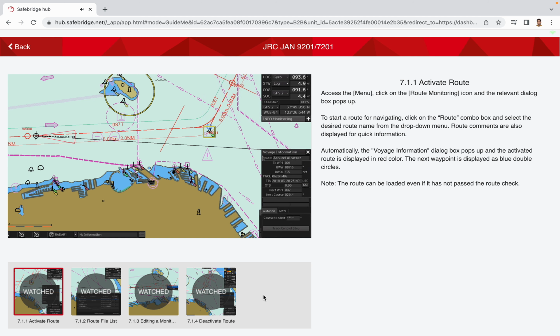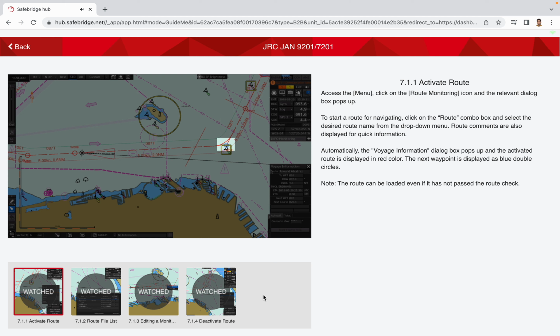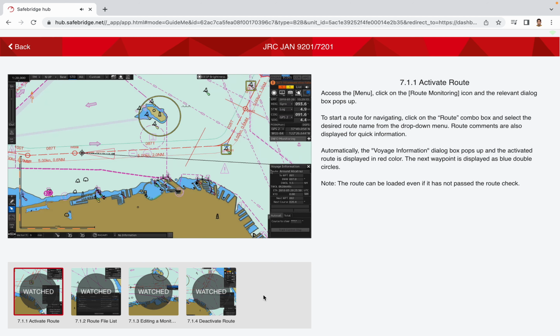Automatically, the Voyage information dialog box pops up, and the activated route is displayed in red color. The next waypoint is displayed as blue double circles. Note: the route can be loaded, even if it has not passed the route check.